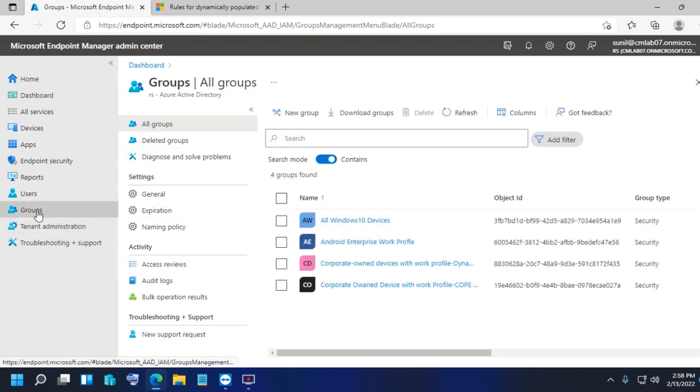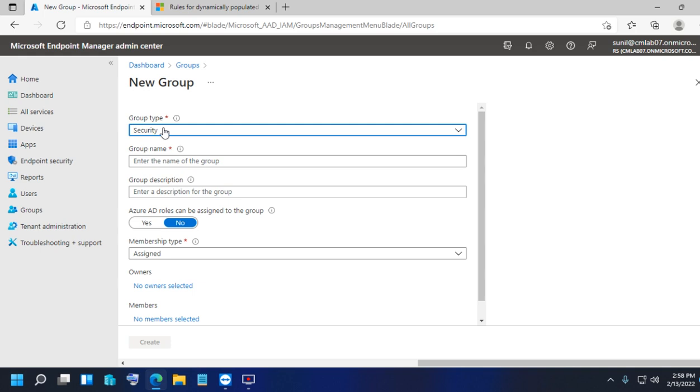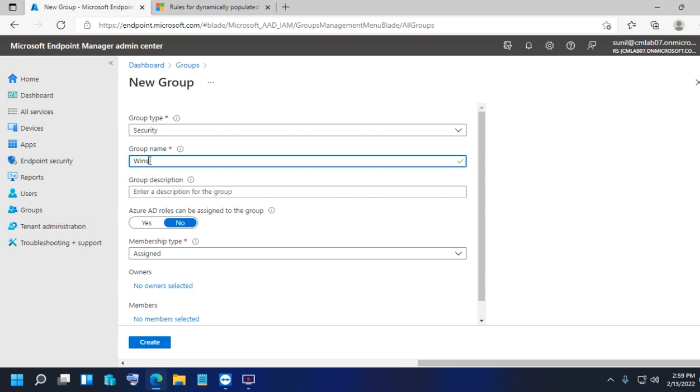First of all, click on Groups, create a new group, and set the group type as Security. Enter the group name, like Windows Autopilot dynamic group.